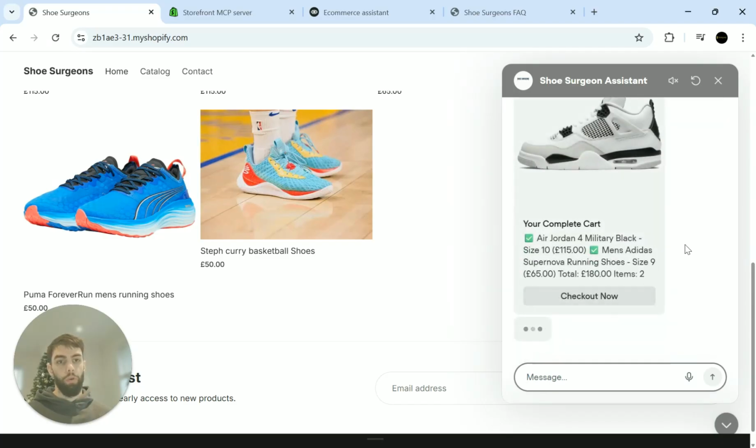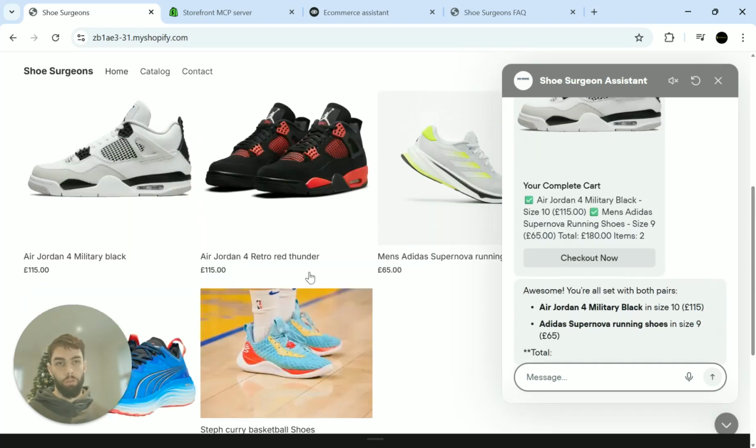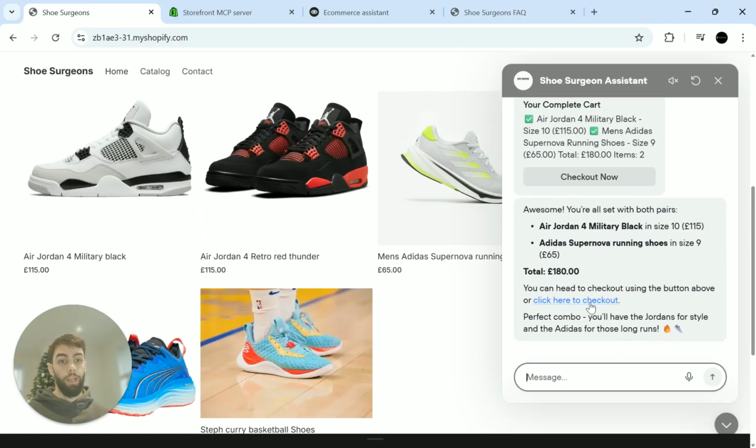That's gone ahead and made sure that we've got both our items in here. So we've got 2 items totaling £180, which should be correct. 65 plus 115. Yeah, that's 180 quid. And then we can go in here and click here to check out.